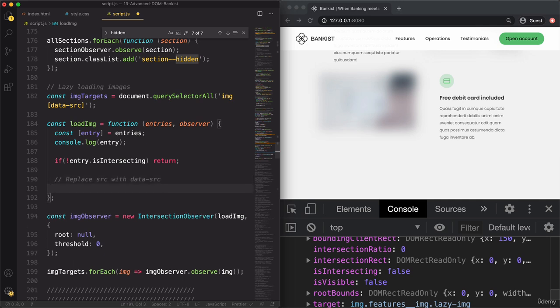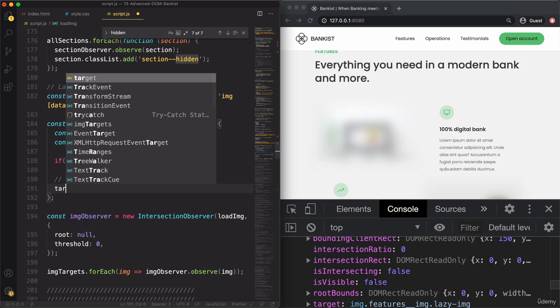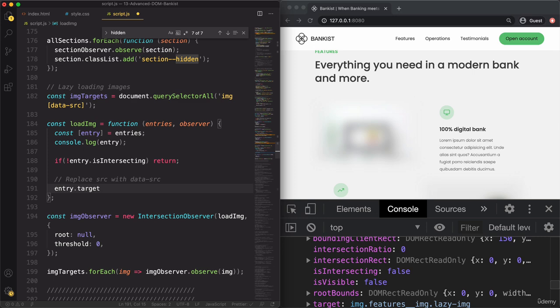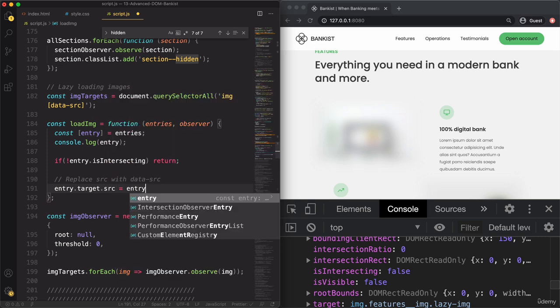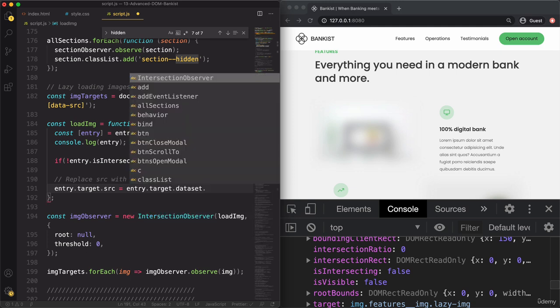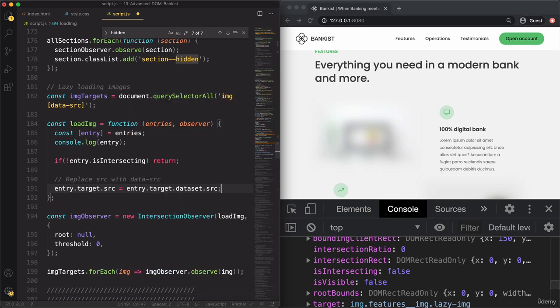So as we reach the image, it's finally time to replace the placeholder image, which is at the source, with the one we actually want, which is data source. So just like before, each of these images here is at target, or actually at entry dot target. So that's the element that's currently being intersected. And then dot source equals entry dot target dot dataset. Remember, that's where these special data properties are stored, and then dot source from there. Okay, so this is already the main functionality right here.